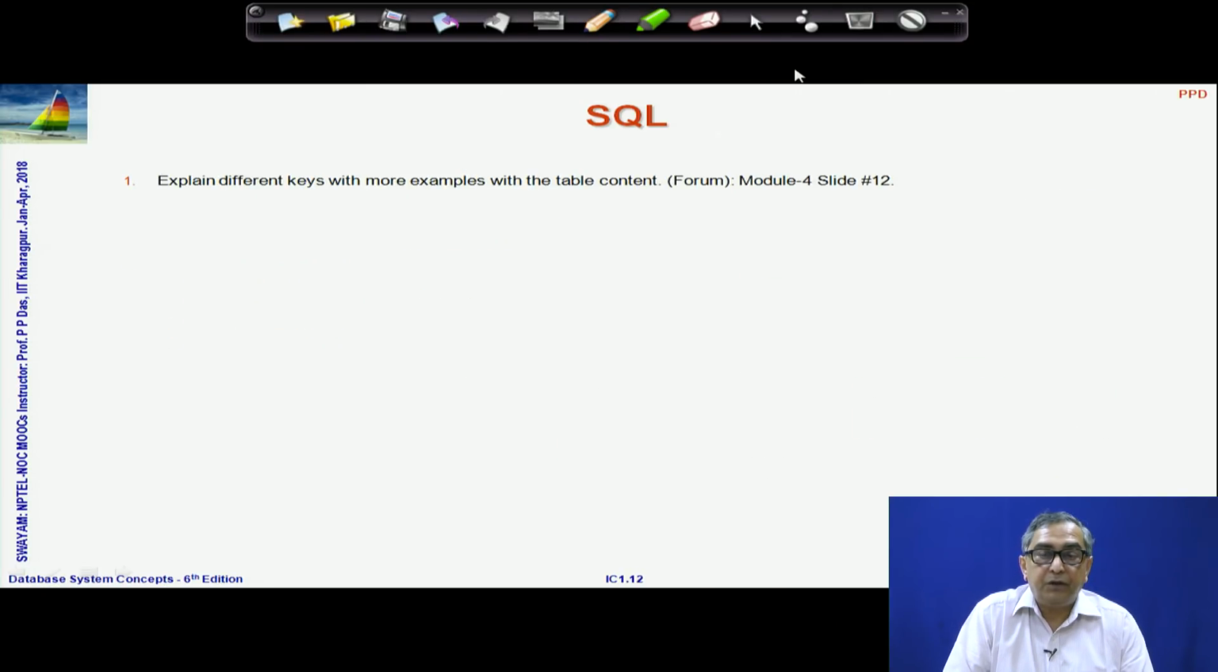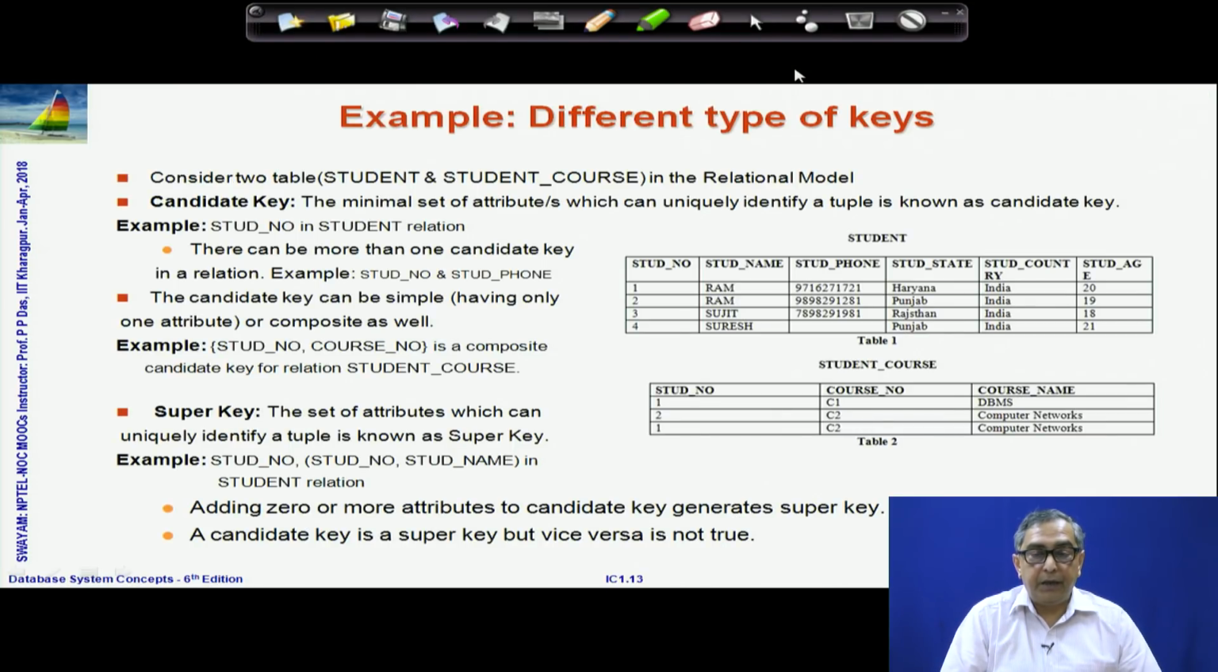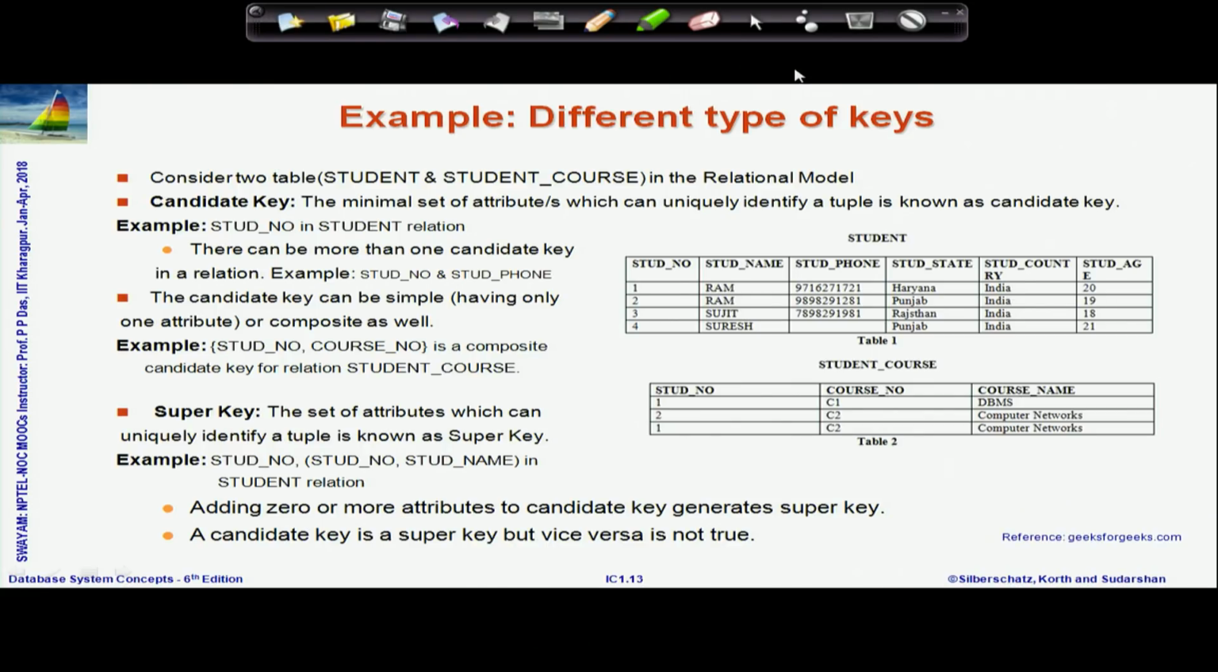There were questions on different types of keys, which were discussed actually in module 4. If you look at slide number 12, we will find the details again. So, here are again some examples. The key thing here, if you just think about the principles, just think of it this way. First, try to be clear about the concept of a key.